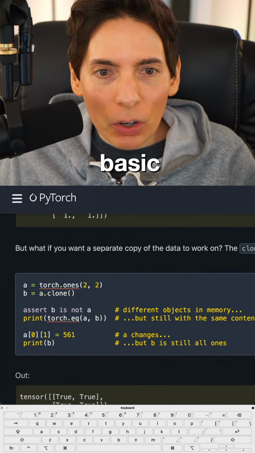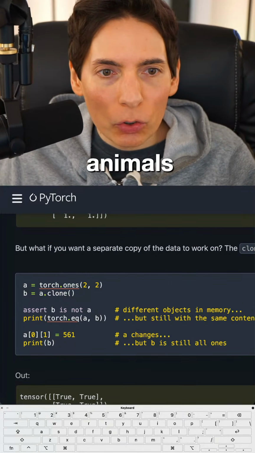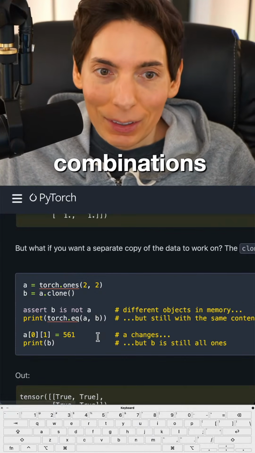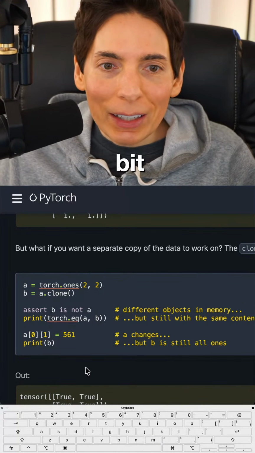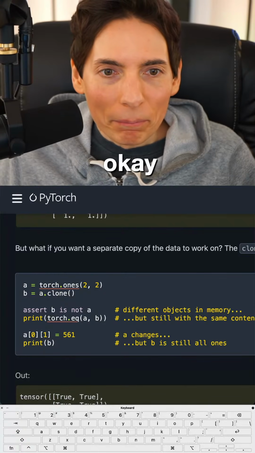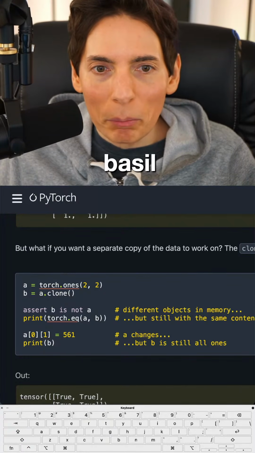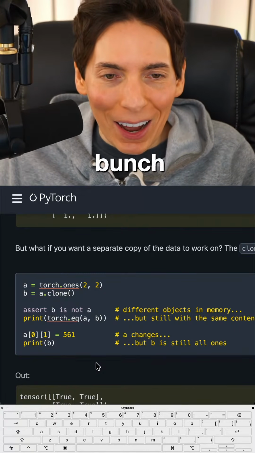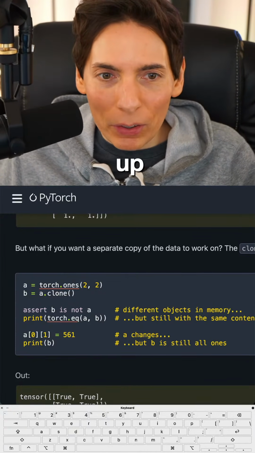A basic lexicon with 460 animals and 2,100 adjectives produces almost 1 million combinations. That is quite a bit. Cunning, silent, flaming. Okay. Octopus, basilisk, buffalo. Kyle, we're coming up with a whole bunch of names now. You can come up with quite a few.